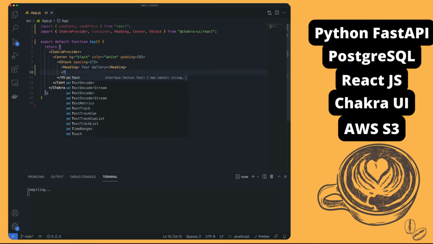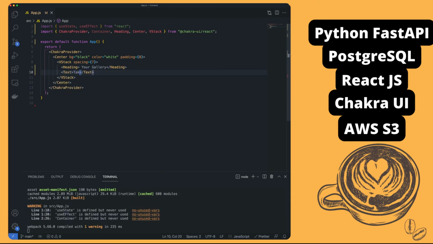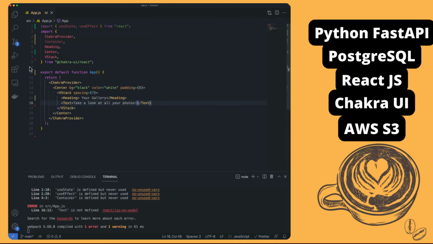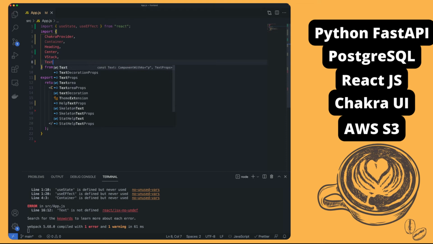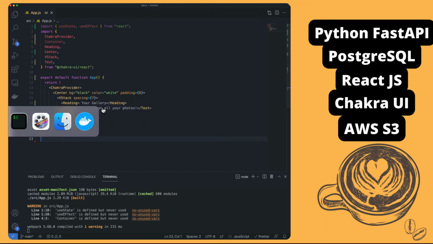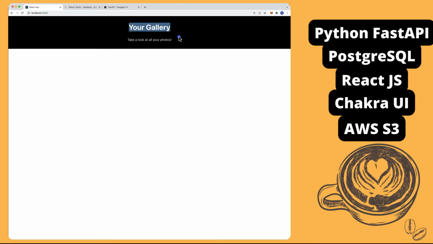And the next thing is gonna be a text that says, take a look at all your photos. We're gonna import text. And then there you go. So you see a center, so everything is centered. And then the V stack makes sure these two are vertically stacked. And the spacing makes sure that they're nicely spaced out.